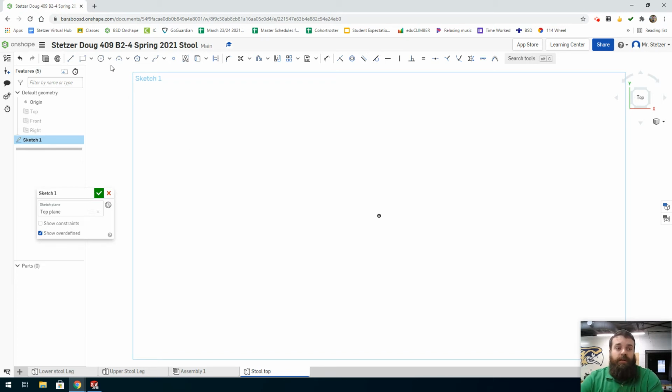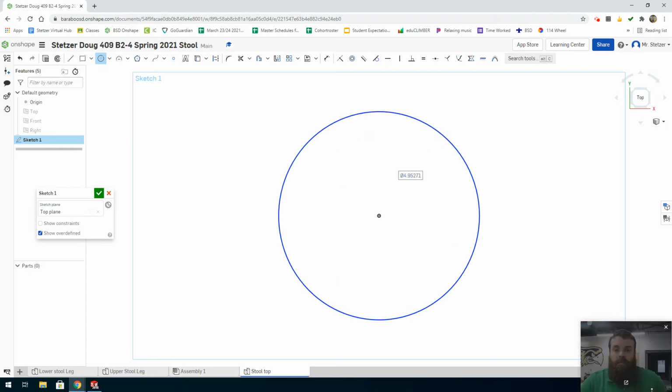So what we're going to do is come up to our toolbar and select the center point circle, Control shortcut key C. I'm going to come over to my origin. I'm going to hover over that origin so I get that T-shaped coincident constraint, and make sure it's snapped. Click once, move out, click once.